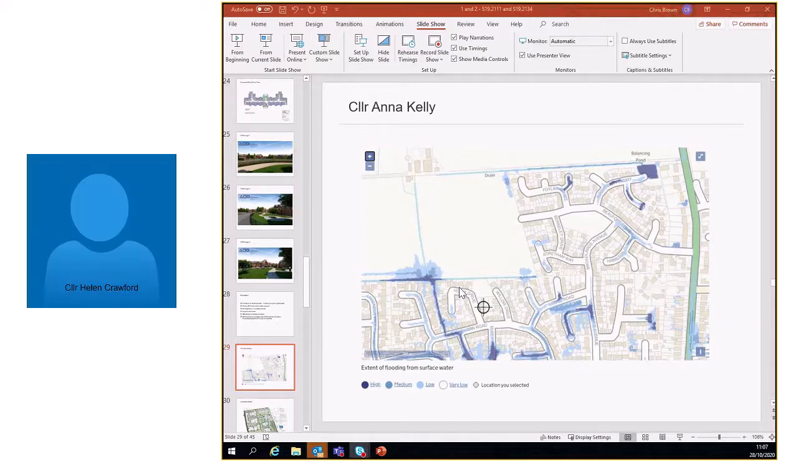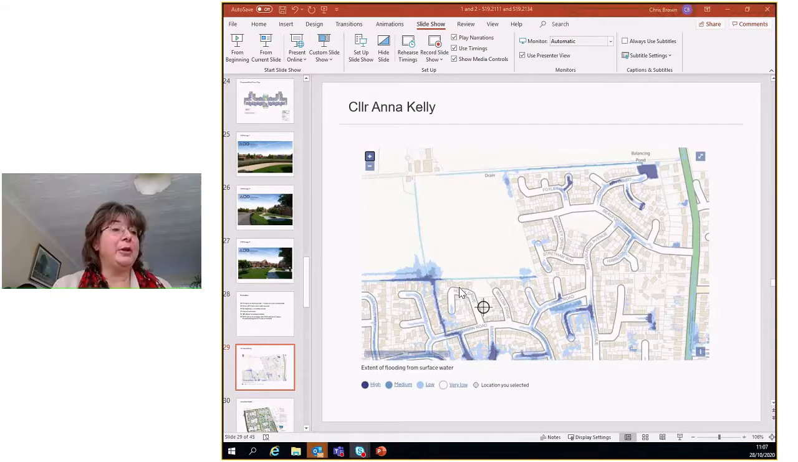Thank you, Chairman. I shall try and do mine both together. I'm Councillor Helen Crawford, and these applications are in my ward. I would like to speak in support of the officer's recommendations for the refusal of these two applications.